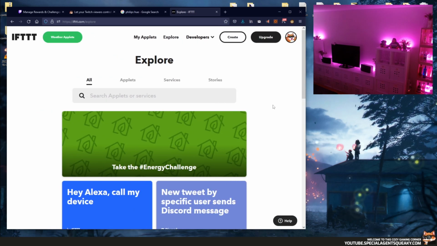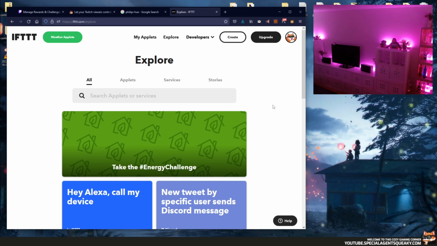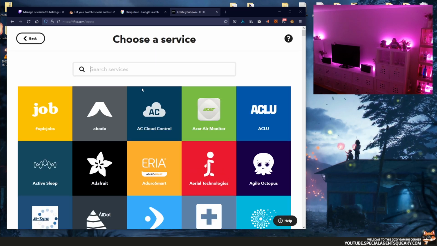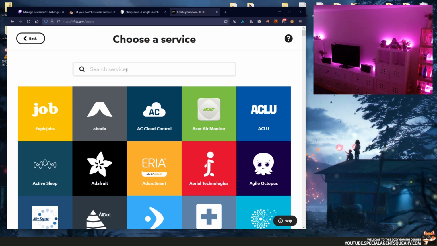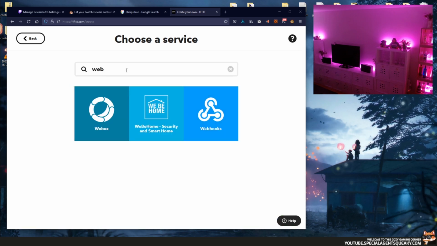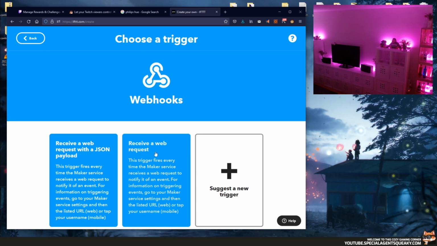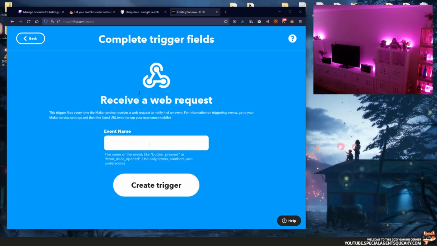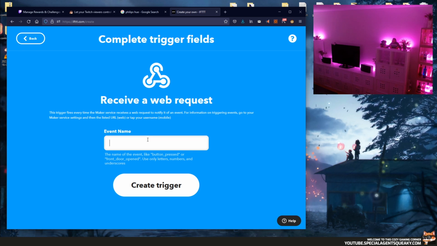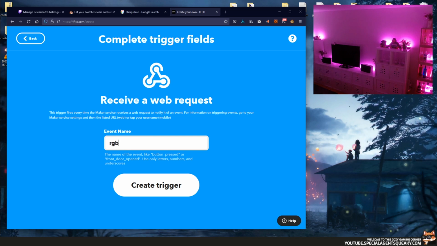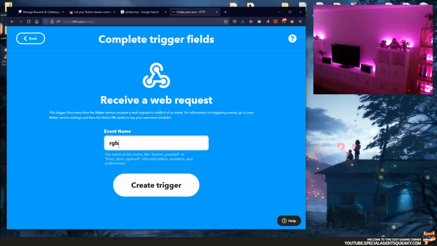The first thing we need to do is to create a new applet. So I'm going to press on create and then we need a trigger. In our case, we're going to use webhooks. I'm going to search for webhooks and pick receive a web request. When you use a webhook in If This Then That, you need an event name, so let's call it RGB. Let's keep it simple here, but you probably want a more sophisticated name depending on what you want to do.